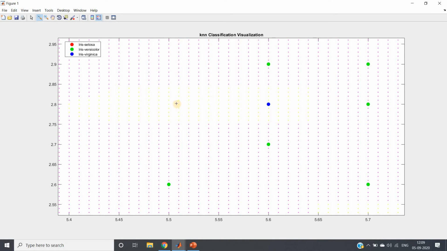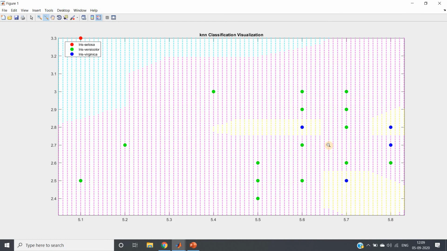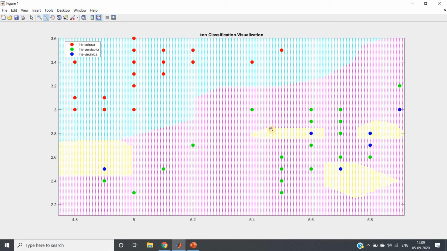Try to understand the effect. Consider any point in this region, suppose this point. For this point, only this IRIS Virginica, which is actually an outlier, is nearest. All these IRIS Versicolor are far away. The same goes for this point. This one is nearest, and all these Versicolors are far away. So when you apply one nearest neighbor, one thing is clear: if you get even one outlier, it will affect the decision boundary by a huge amount. See the impact: here is one outlier, and due to it this whole region became yellow.